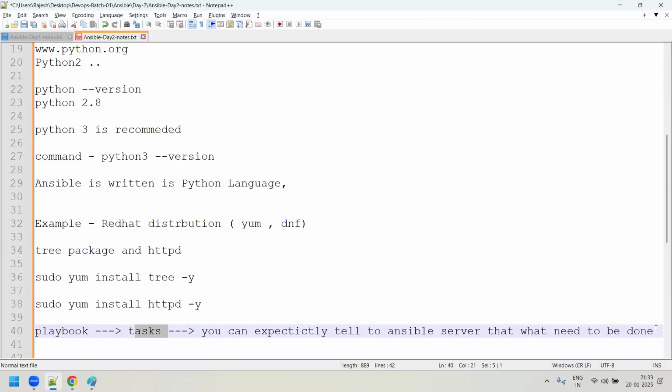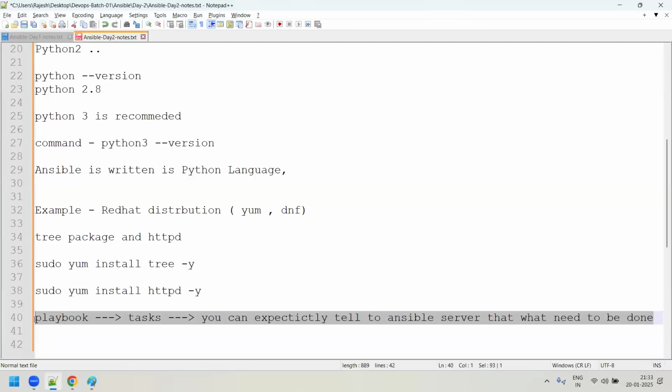Anyhow, we are not really getting into much detail on the playbook as of now. After one or two sessions, maybe today is day 2, in day 3 or at least in day 4, we will start understanding what a playbook is, what the syntax is, what a YAML format is, and why you need to write a YAML file or JSON file for writing a playbook. All such things we'll be learning very soon, but not in today's class.